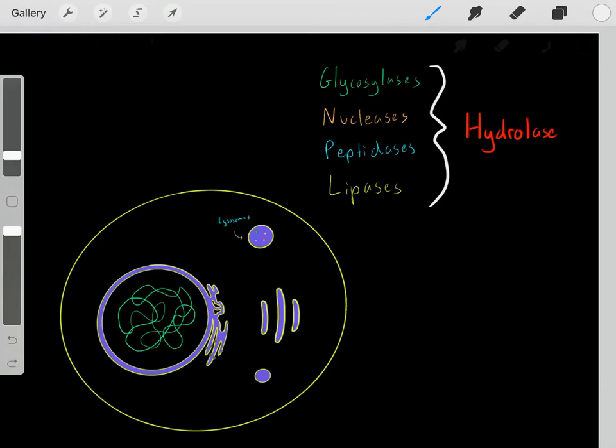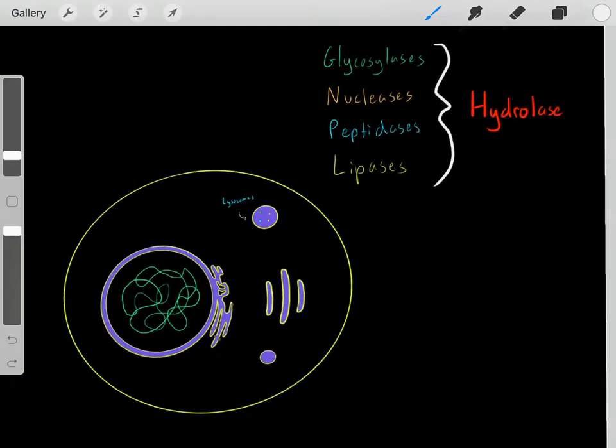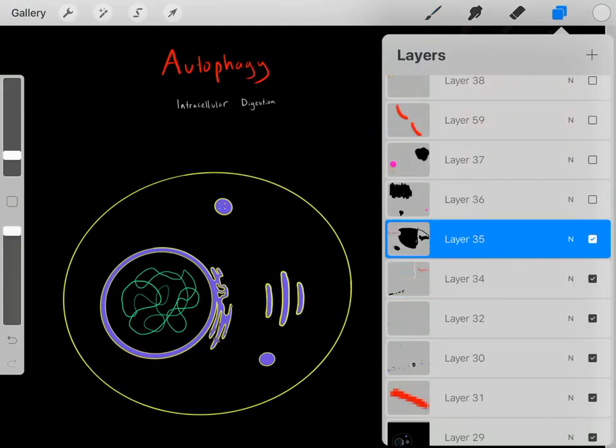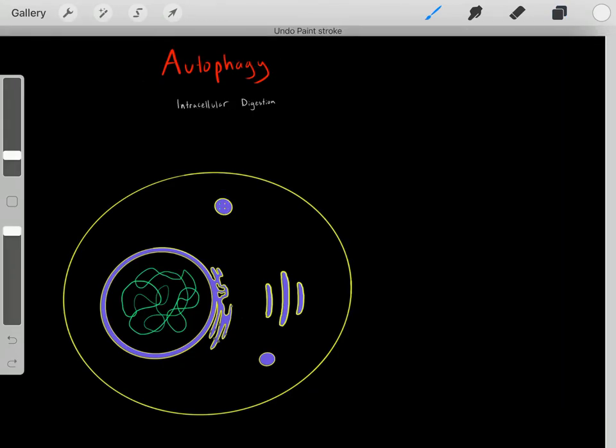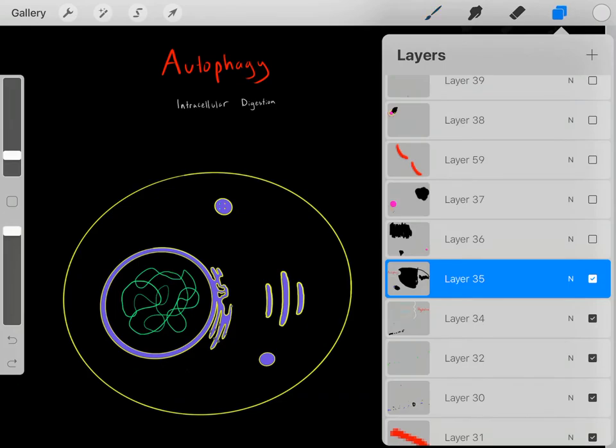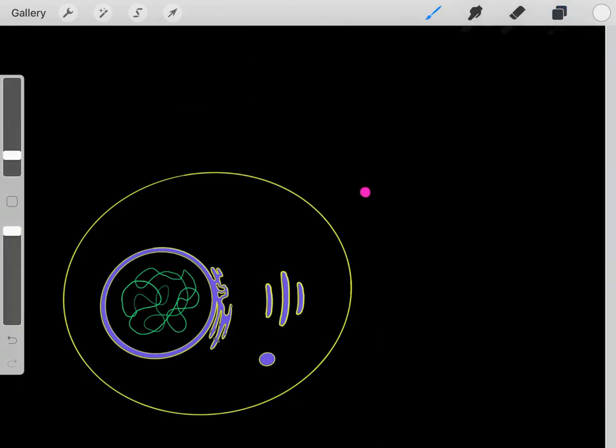They chop up biomolecules. So this lysosome, if we throw in proteins or biomolecules here, this lysosome will chop it up. So we know these lysosomes have lots of different functions. For example, they can function in autophagy. And again, I talked about autophagy in a previous video. I have a link of that video below. But these lysosomes can also have other purposes.